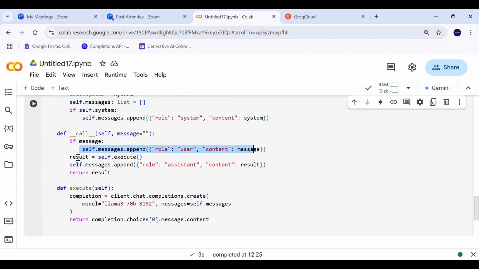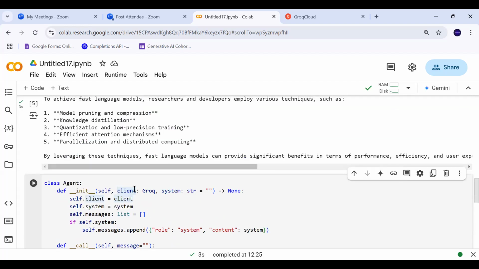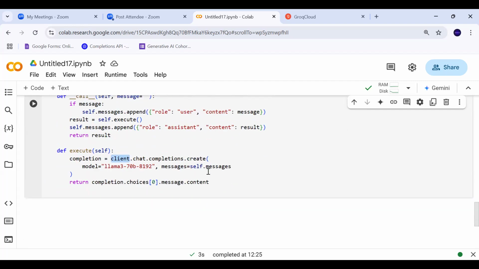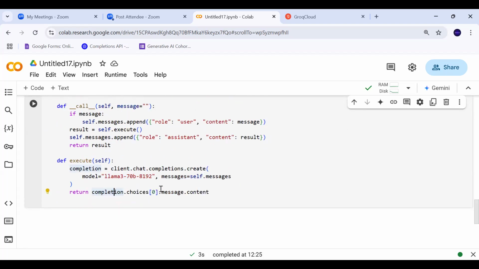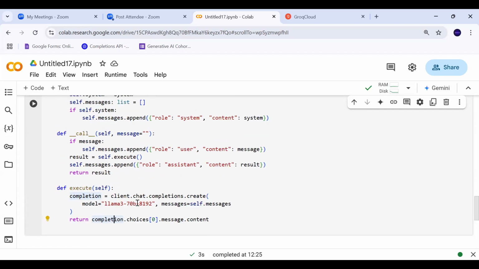And then it will call another function which is execute, which will basically send a request. It will do the completion. Whatever client we sent, it will use that client to do the completion. It will send all those messages. It will tell the name of the model and it will give me the answer. It will send these two questions in the messages, the system message and your user message, and then it will do the completion.